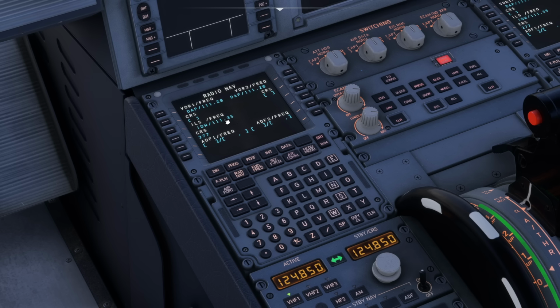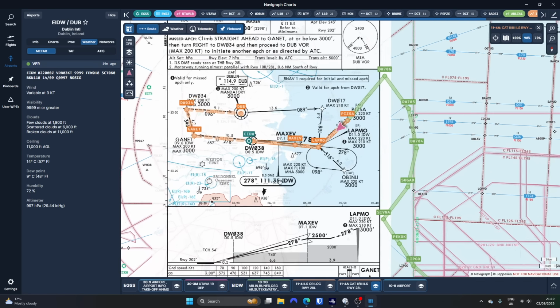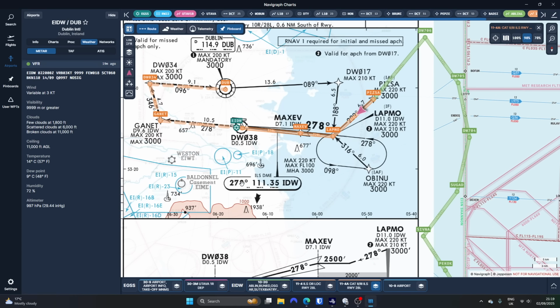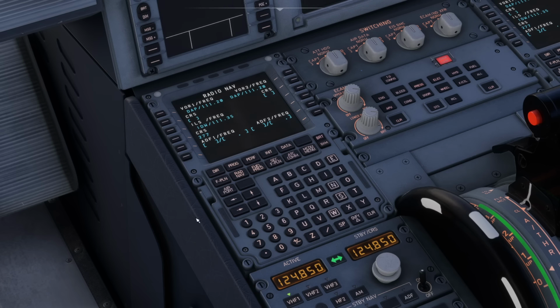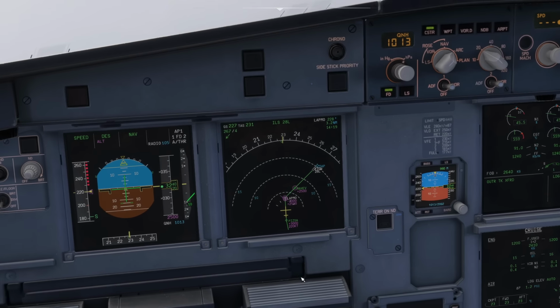So 111.35, 277 degrees. 111.35, 278 degrees is 1 degree different. That's not going to make any difference to us. So that's what came out of its own database to configure the radio navigation kit.